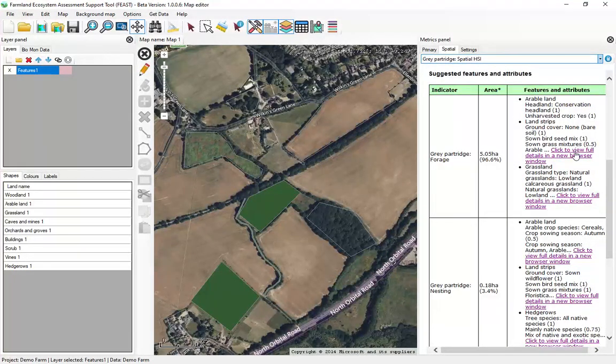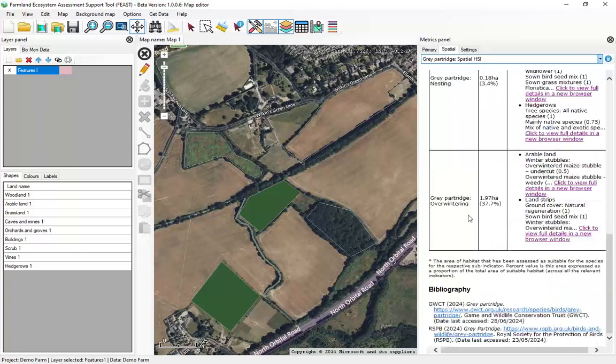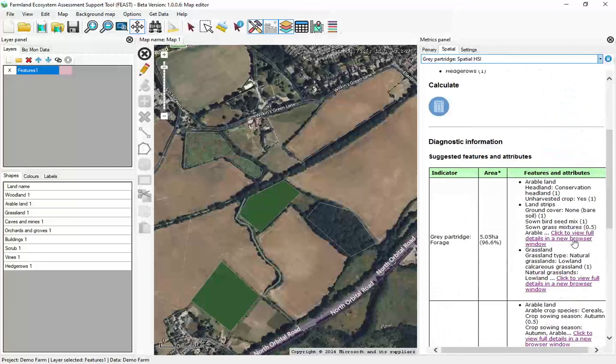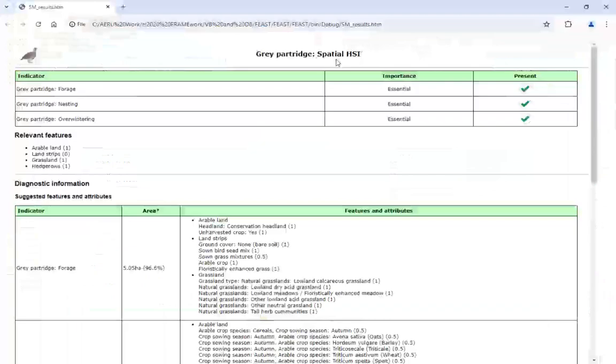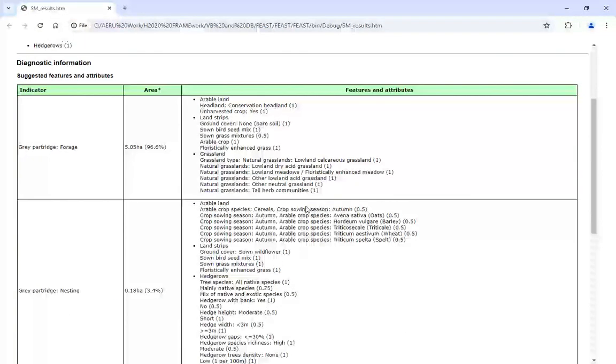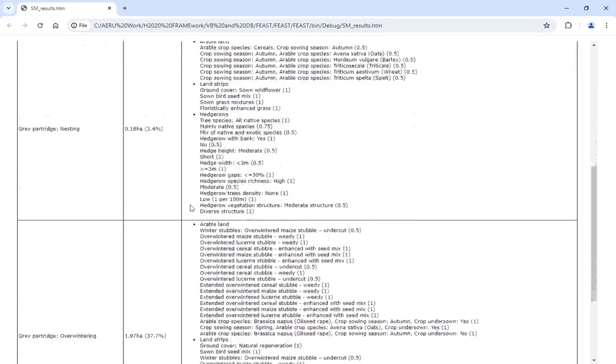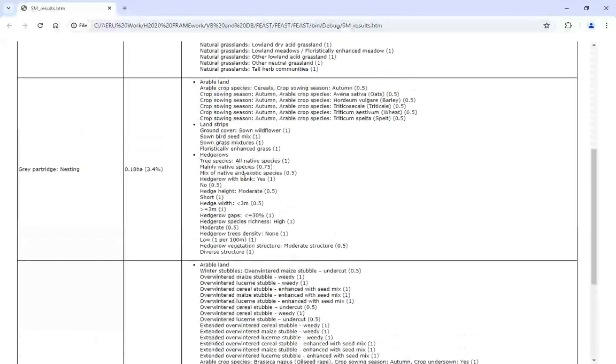In some cases it's quite a long list, so rather than clogging up this little window on the right here, you can actually open up a fuller report in a browser. So if we click on the link there, we go, and so now we've got a full screen report and we can start to see the details of everything here. So for instance, if we go down to nesting, it's saying if we look at hedgerows we need something ideally with a lot of native species in it, perhaps with a bank, ideally with not so gappy, good species richness and so on.